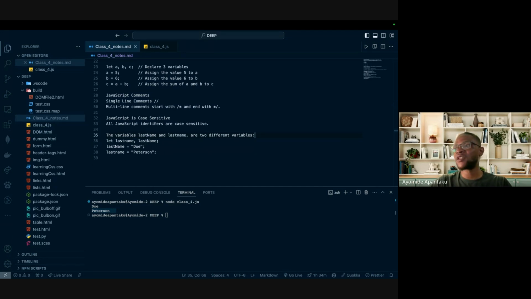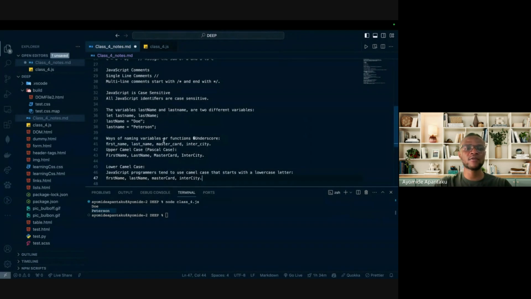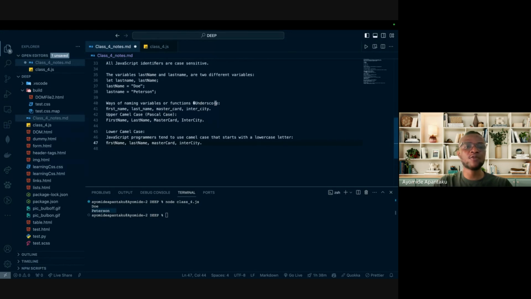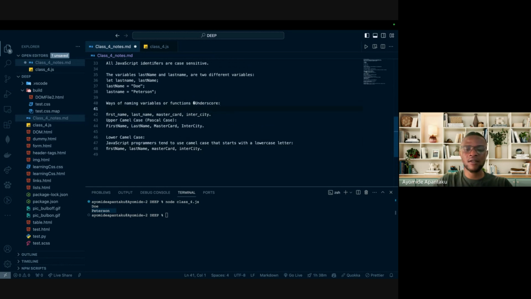And also there are different types of naming your variables, as well as functions. There's something called snake case, which is what we have here, where you write first_name, and snake case is characterized by the underscore. So here we have first_name, last_name, master_card. This is snake case.